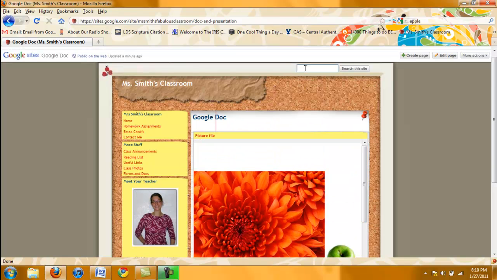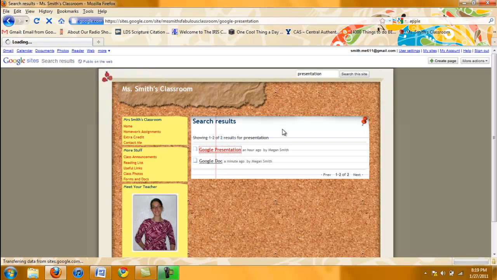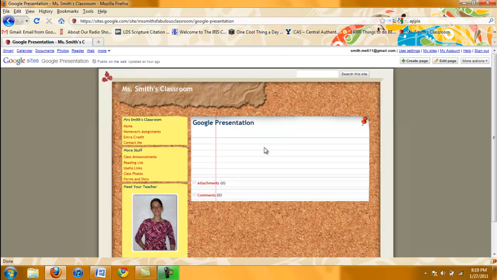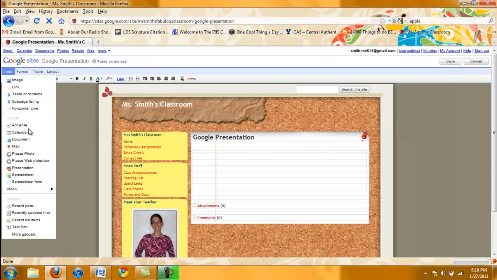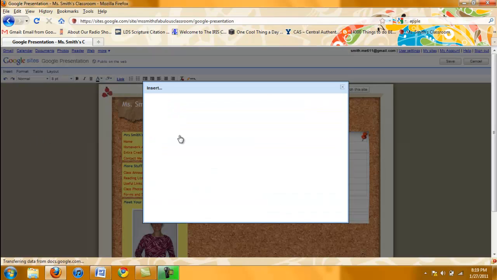Now, it's the same type of thing to embed a Google presentation into your Google site. First, navigate to the area within your Google site that you'd like to embed it. Click on Edit. Then Insert and Document, click.